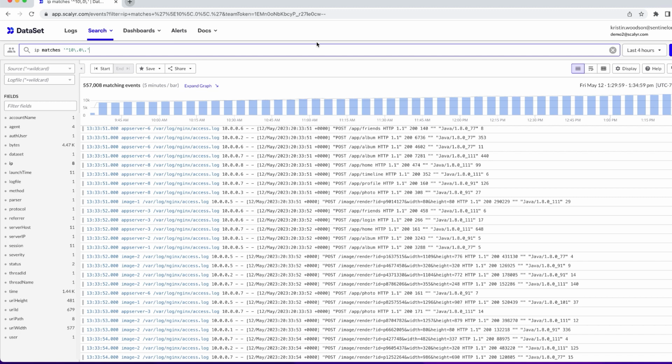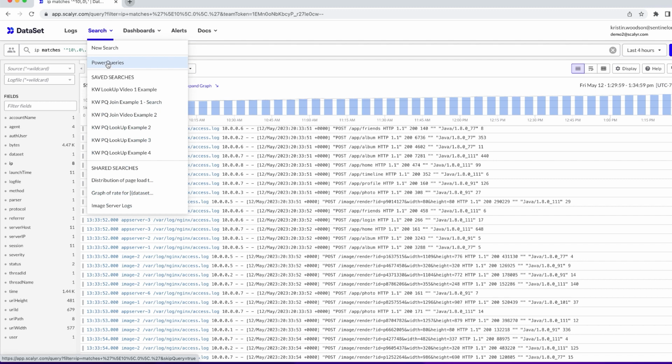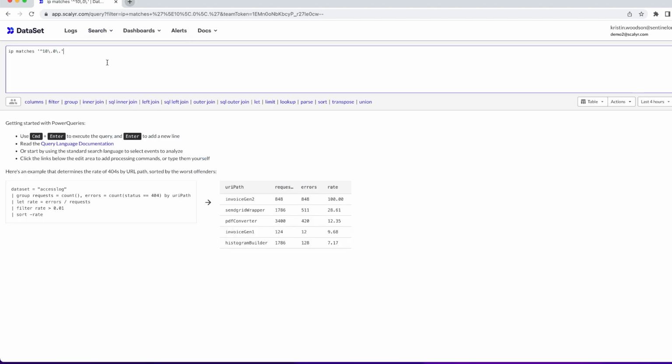So now that I have my search filter set up, I'm going to move from search to Power Queries. So I'm going to click on search, Power Queries. And if you remember from our previous videos, a Power Query always starts with a filter. So when I move from my search page to the Power Query page, you'll notice it preserves the filters that I have there. So the optimal workflow is to start on the search page like we did, use the filters there to narrow down the log lines that you're interested in, and then jump into the Power Queries page and we can continue from here.